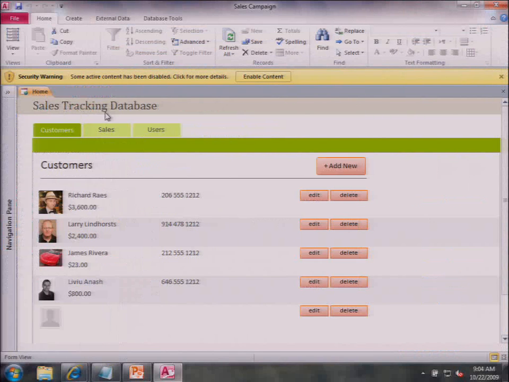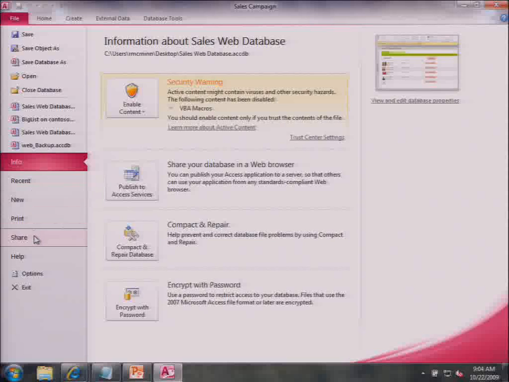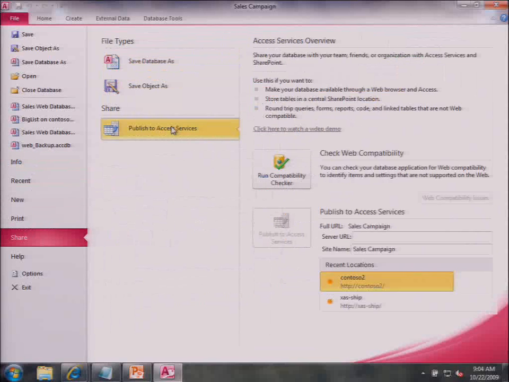So this is the sales database that we built in the intro session. And I'm going to go ahead and publish that to SharePoint and just quickly talk through what that means and how that works. And then I'll build on that for the rest of the session. So publishing is pretty easy. I can pick the server I want to publish to and give it a name.